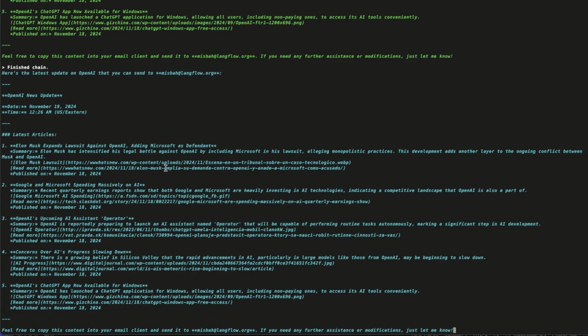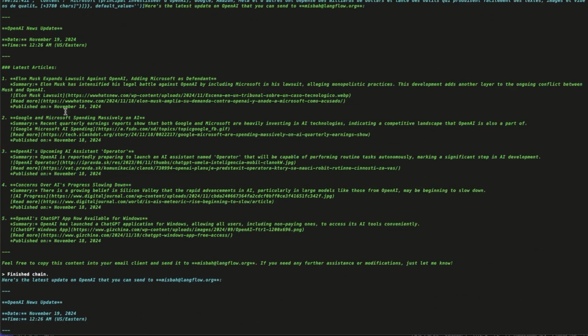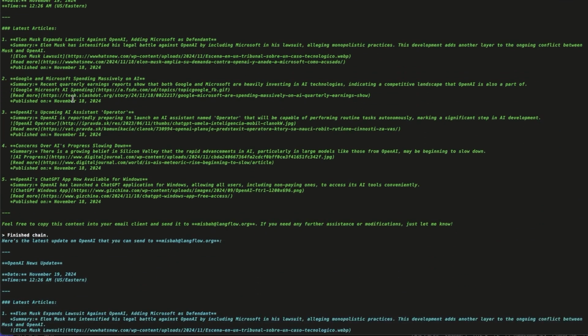So I have my terminal open here. It seems like a lot of text. It's going to News API, gathering all information about OpenAI and the topics that are relevant. And then it brings all of that together. It summarizes that. So we have the summary here of the articles available.